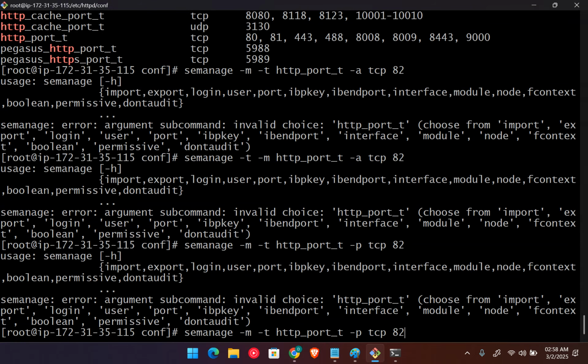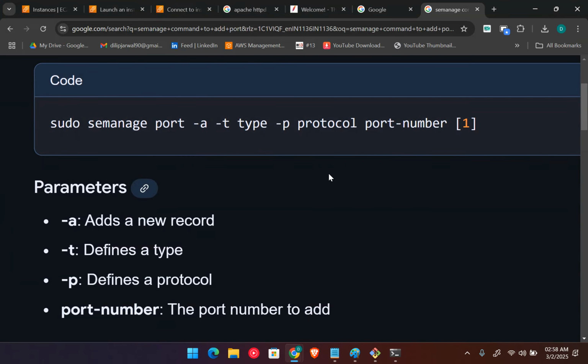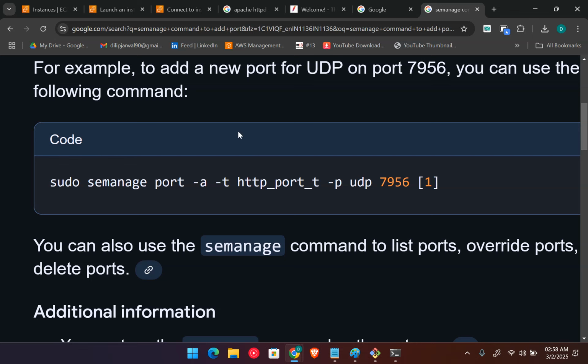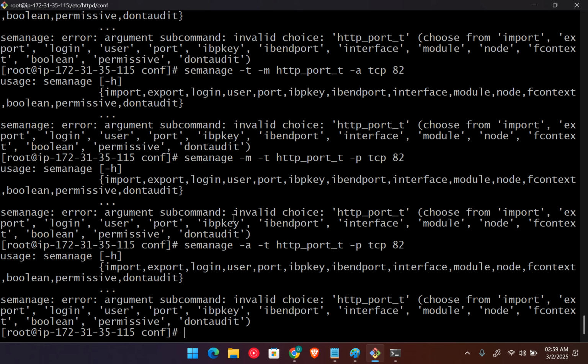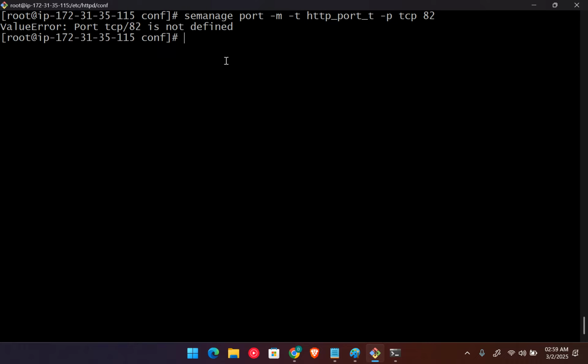So let me use the -a option for add here. Still they are showing error. So protocol and the port number, like httpd semanage port. Sorry, we are not adding the port option here, so we need to also specify the port here. So let me clear, and the command is semanage port. If I press enter here now, you can see it is not defined. They are showing TCP is not defined, TCP 82 is not defined.